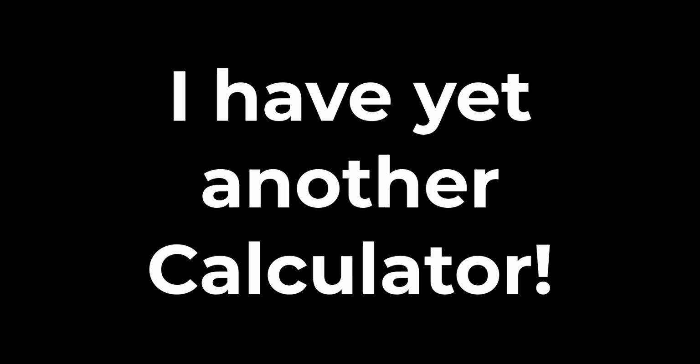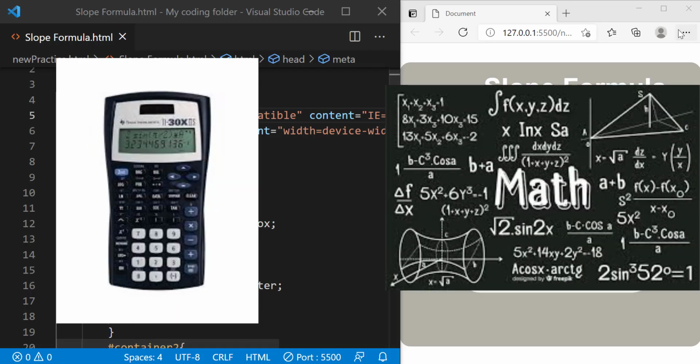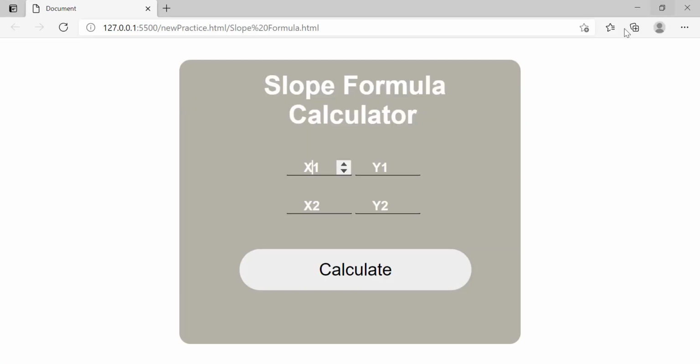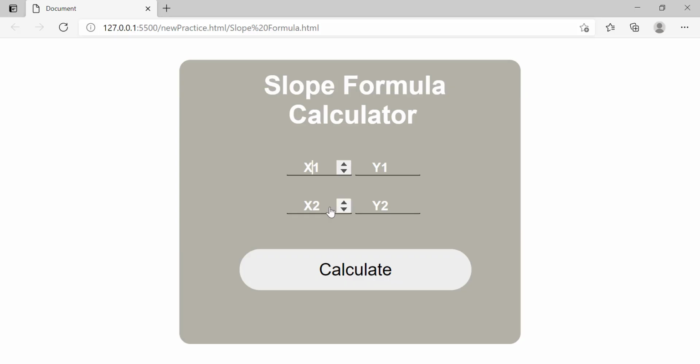Today I have yet another calculator to show you, another mathematical calculator you may want to use in your math class. So it's a slope formula calculator, and if you don't already know what the slope formula is, it's y2 minus y1 divided by x2 minus x1. So it's going to take in 4 of these values. I can enter in literally anything I want.